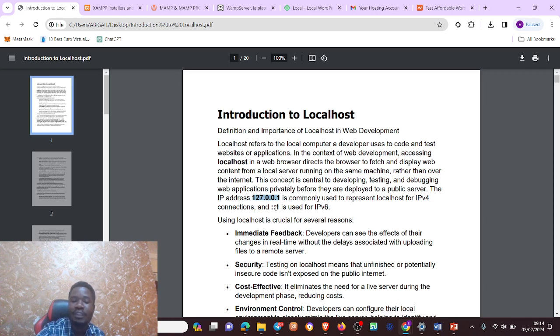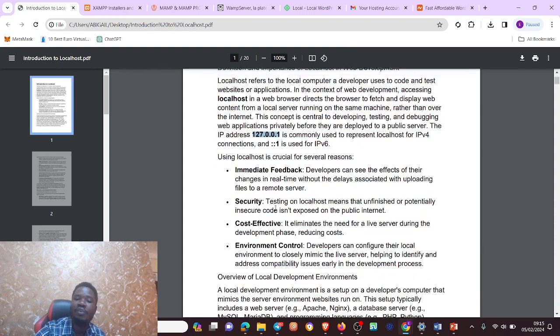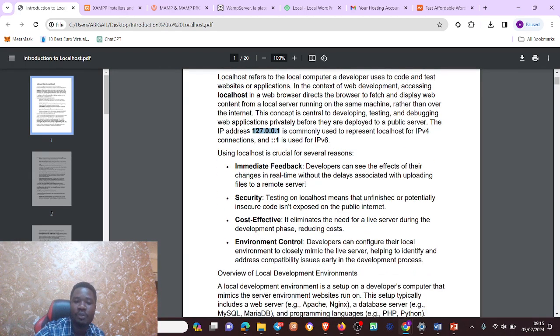So now, using localhost is crucial for several reasons. This PDF is on your Telegram page, so you can refer to the PDF, and it is very detailed, step by step. If you follow everything, you'll be able to use localhost without a problem. So using localhost is crucial for several reasons. These are the importance of using localhost.